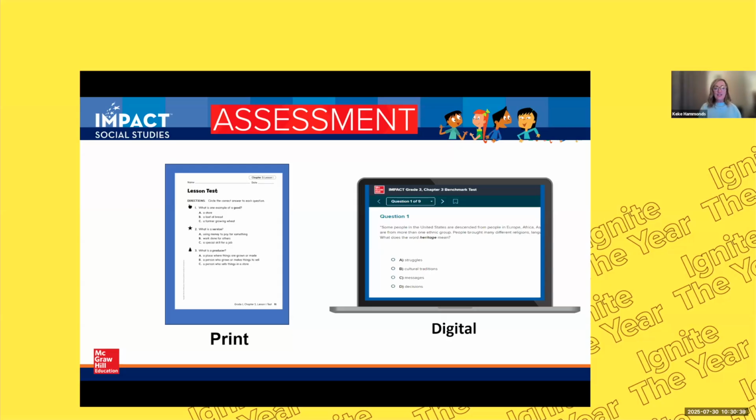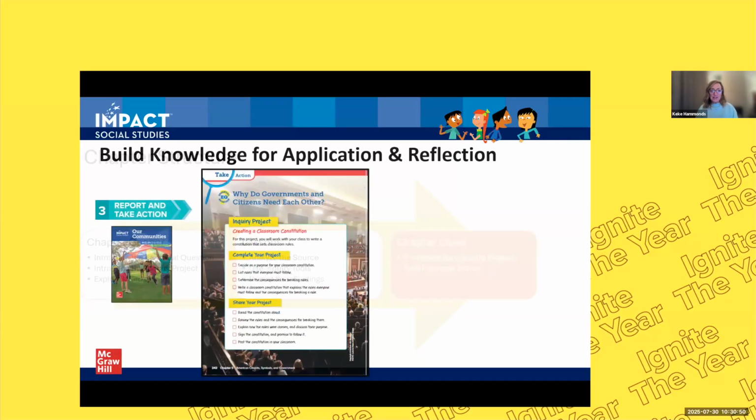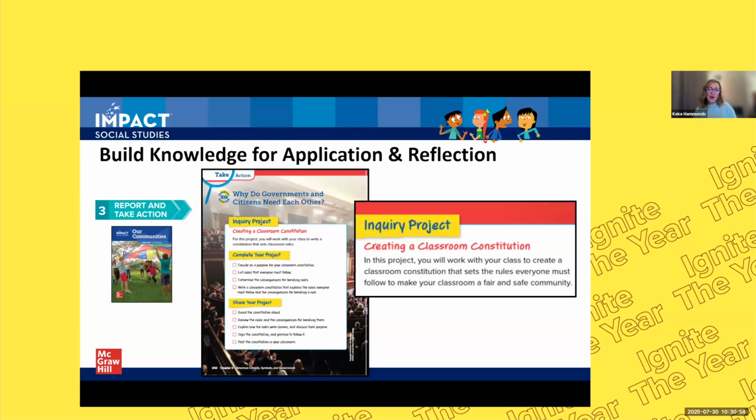Now, finally, at the end of the chapter, we have a chapter close. And this is where we complete the project. We take action. We focus on additional other activities, and you'll find that that's where we pull in the opportunity to share that inquiry project. Now, in this case, as I introduced you to a minute ago, we're creating a classroom constitution. Now, there are all sorts of fun projects. These are available at the end of every single chapter.